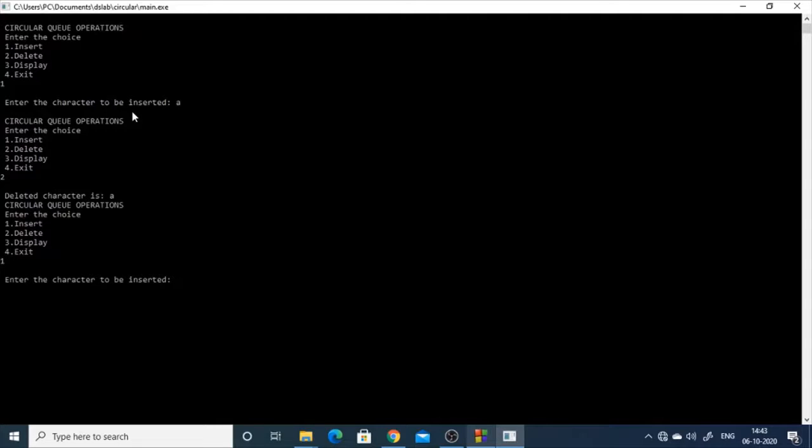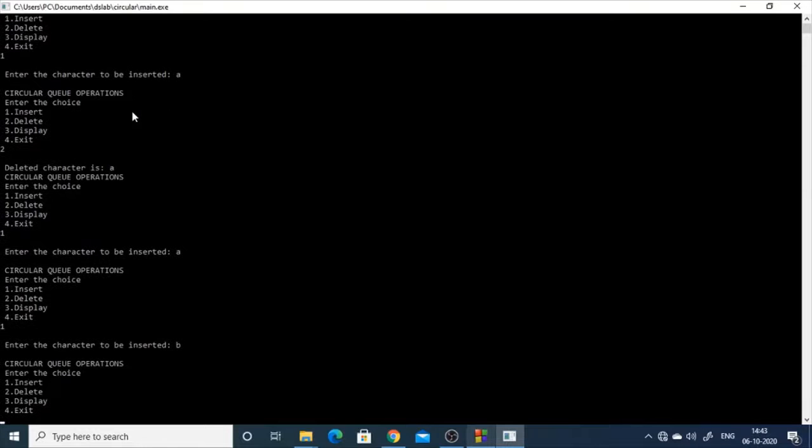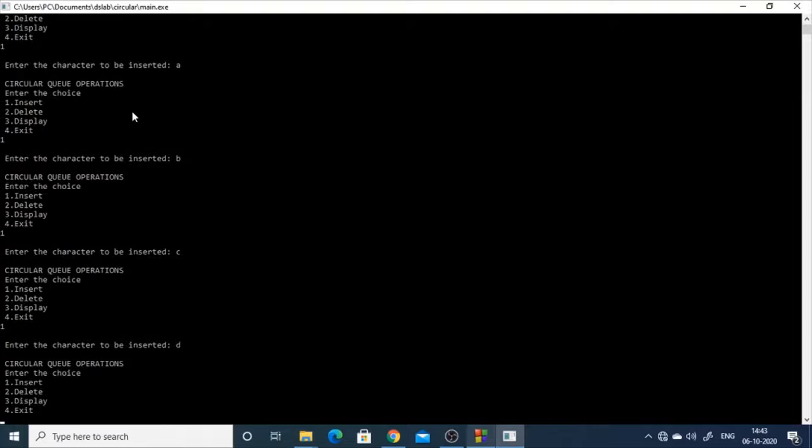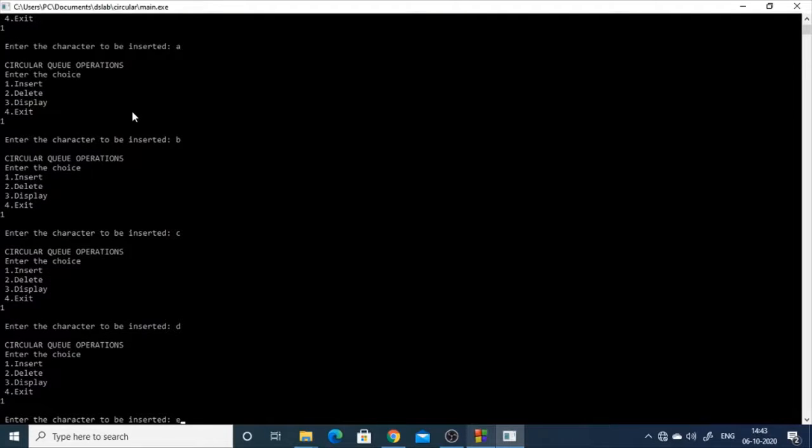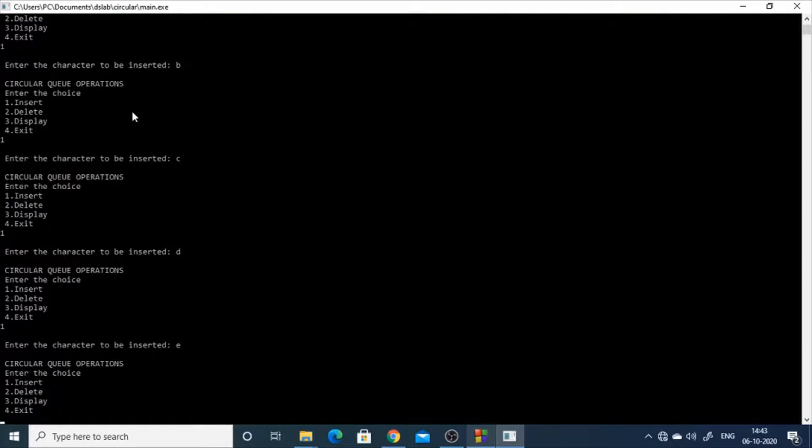I'll try to insert again. So I insert the character A, again 1, I'll insert the character B, again 1, the character C, again 1, the character D, and again 1, I can insert the character E. So totally 5 characters I have inserted, but only 5 characters can be inserted and one memory block is left free over there. Again if I try to insert, it will give circular queue overflow. You can see here circular queue overflow.